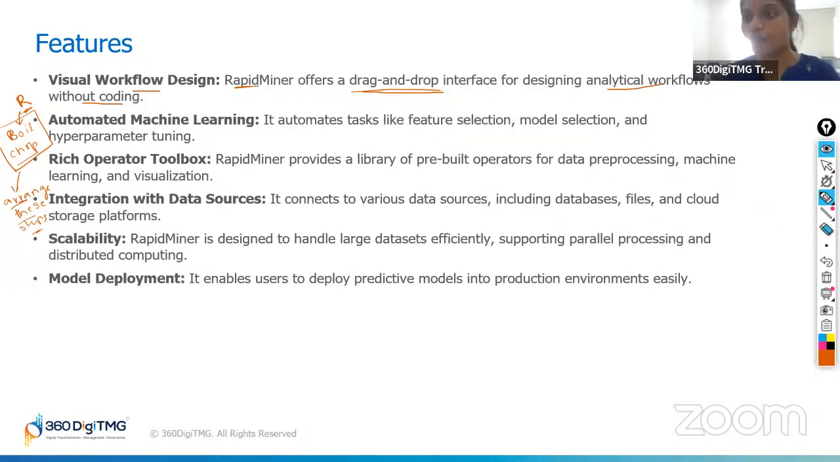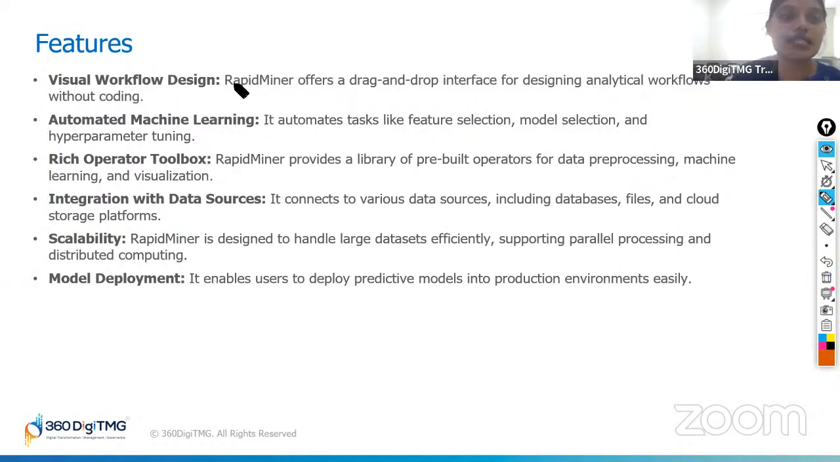As RapidMiner is a no-code development platform, we don't have to write any code in order to perform any task or to create any application or workflow. It just has a drag and drop interface. That is one of the features of RapidMiner. And what is the second one?